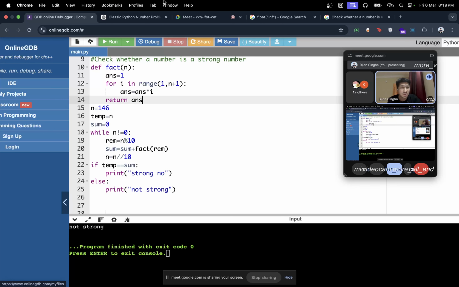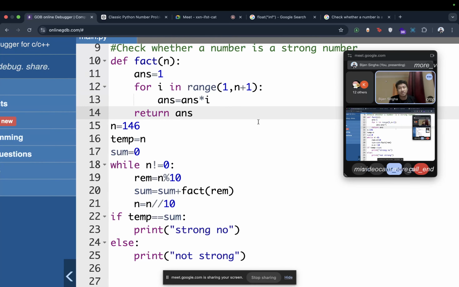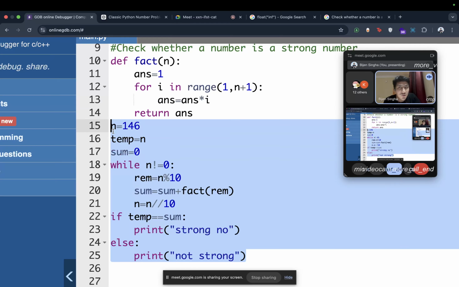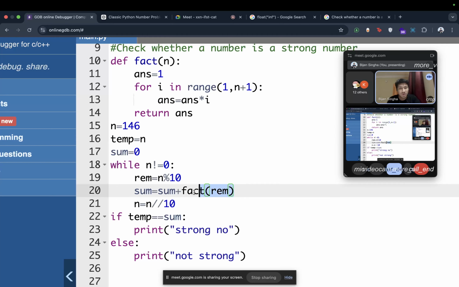Everybody just observe it for 2 minutes. We are almost done. Anybody any doubt, ask me. This is the same pattern we are doing. The only change here is that we have made a function, so we are calling this function again and again.